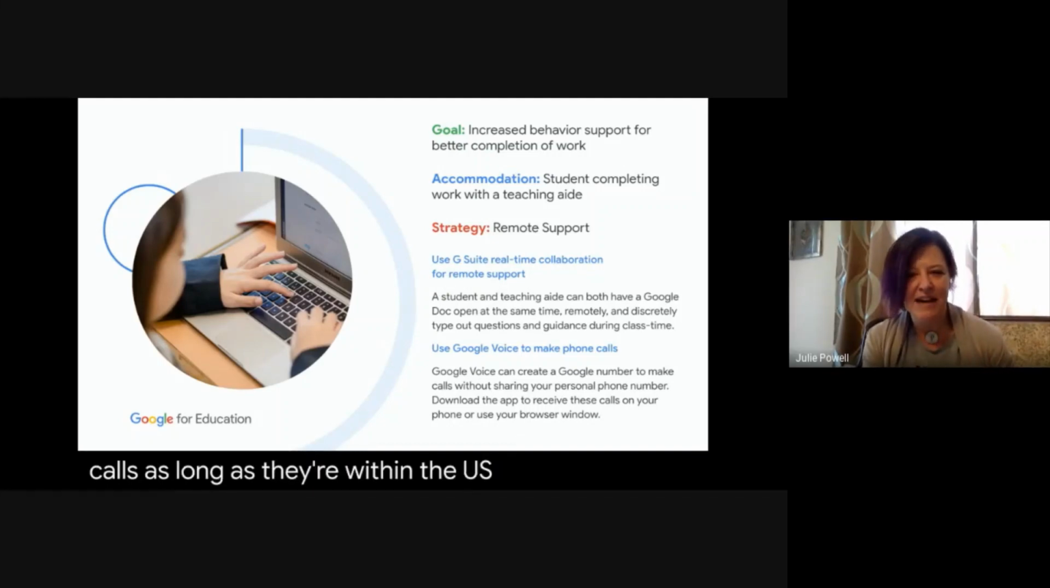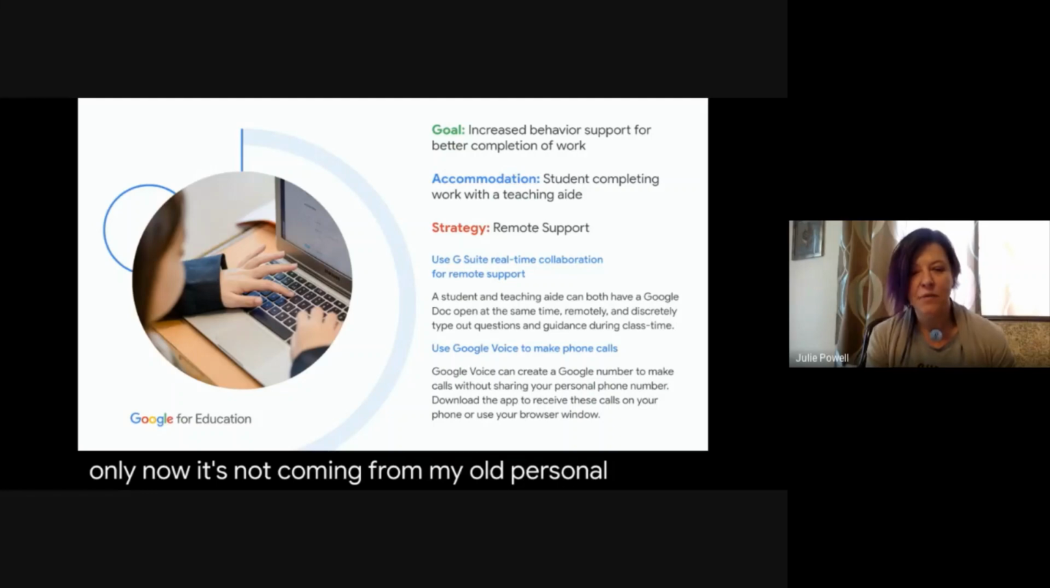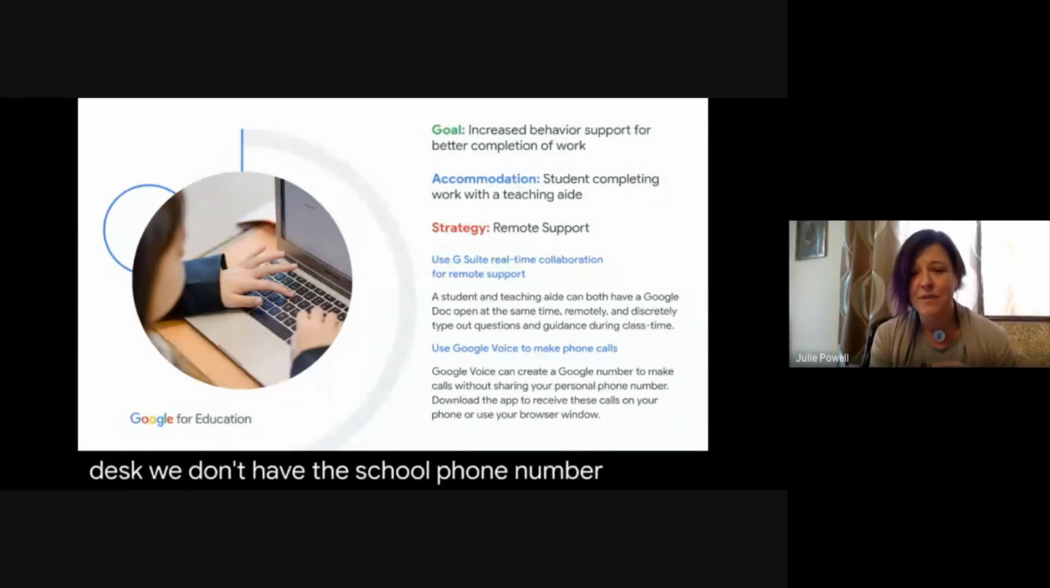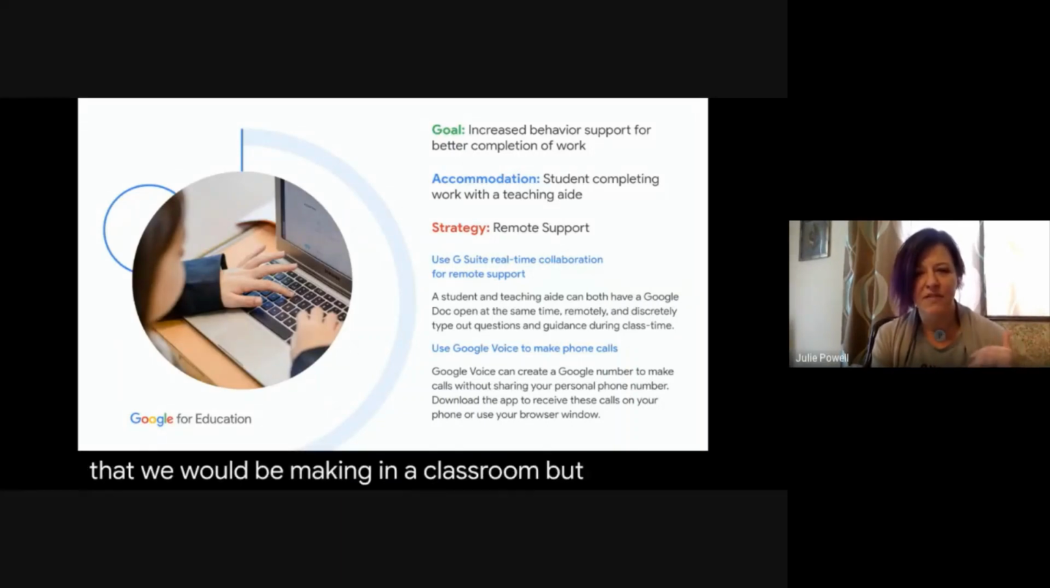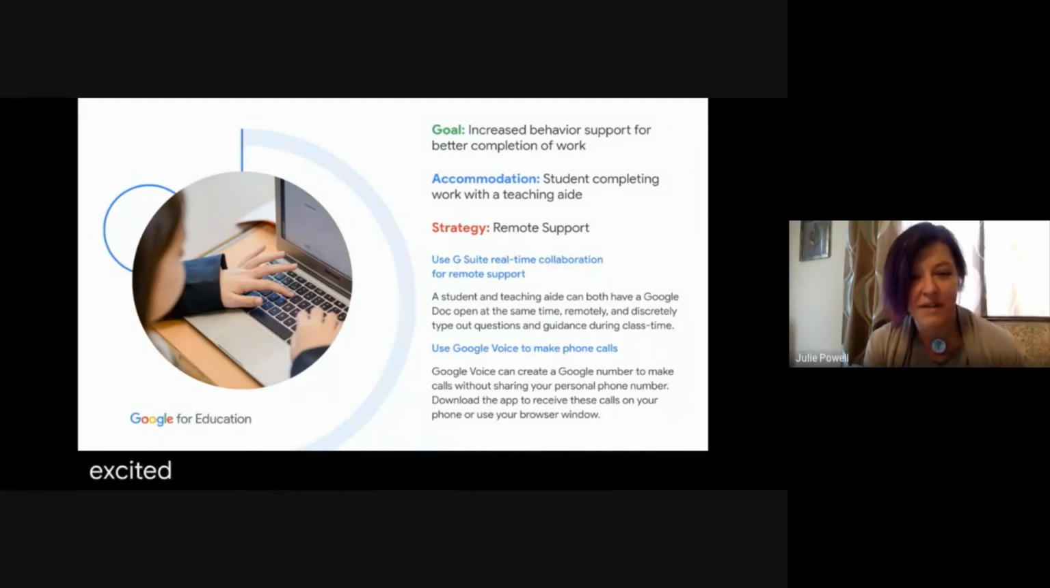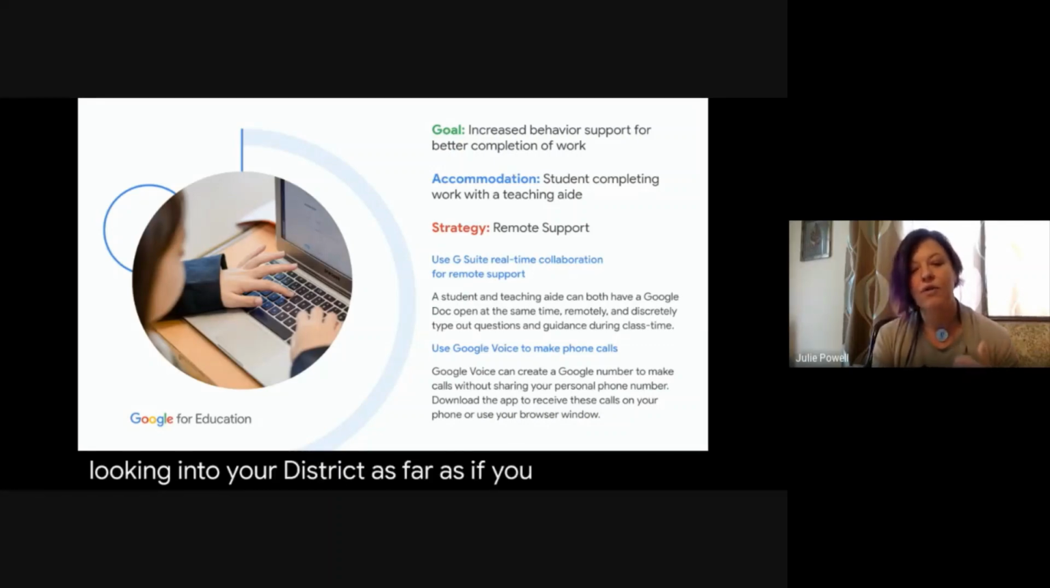And so I set it up and I can send text messages, I can make phone calls, only now it's not coming from my own personal phone number. Because we don't have that phone at our desk. We don't have the school phone number. So we can still kind of make some of those check-ins, whether it be with individual students or with parents that we would be making in a classroom. But again, how do we support this from our home? So I am very excited to look even further into it. And it's something that we just kind of started looking into. So it'd be worth looking into your district as far as if you could get it turned on district-wide, or you could just make one on your personal Gmail.